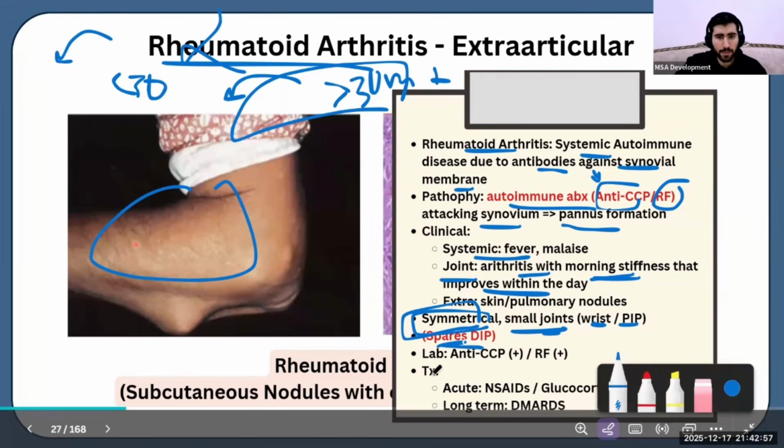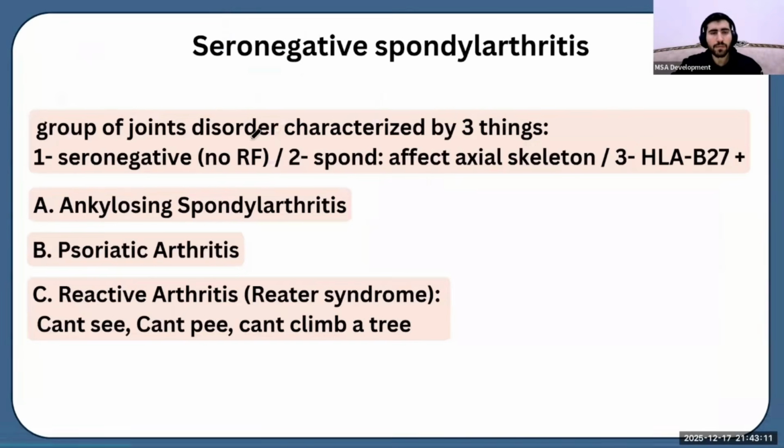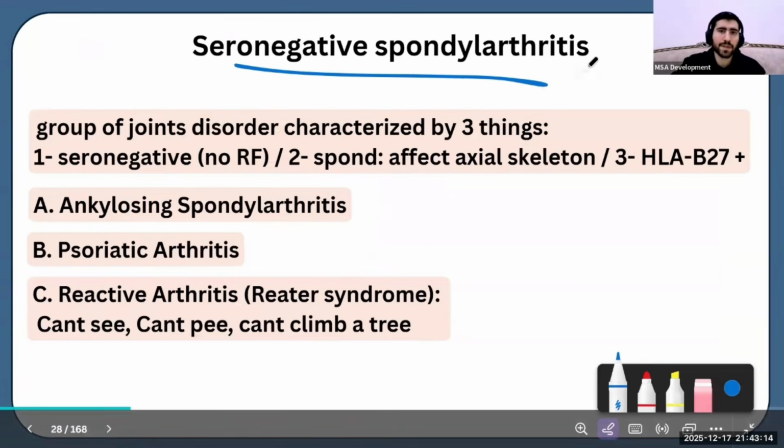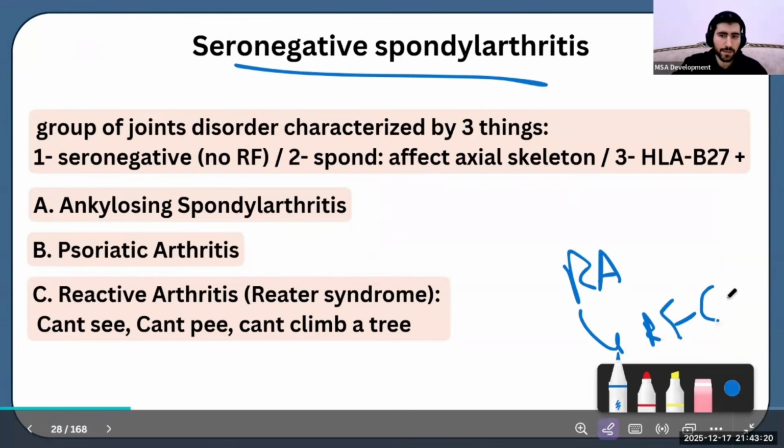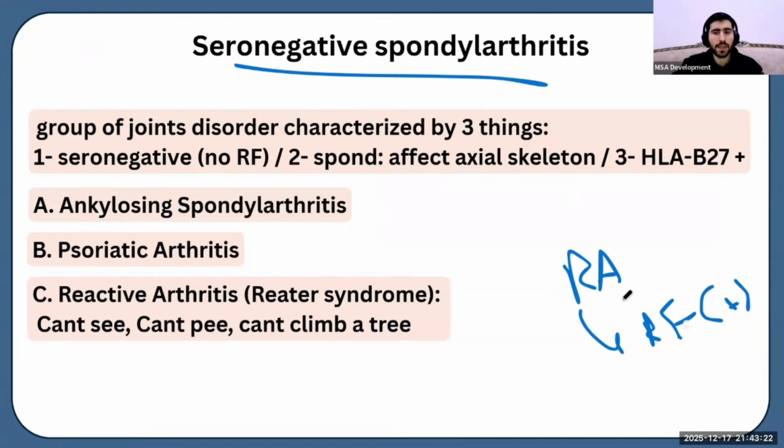So it spares the DIP. Now, diagnosis-wise, anti-CCP is the most specific. Rheumatoid factor is sensitive. For treatment, we have NSAIDs, glucocorticoids, and long-term treatment is DMARDs. I won't go through that, but you need to go through it on your own. Now we have a disease called seronegative spondyloarthritis. In rheumatoid arthritis, it was rheumatoid factor positive. So the autoimmune antibodies are rheumatoid factor and, as we said, anti-CCP.